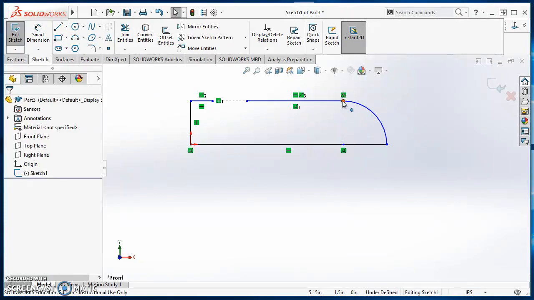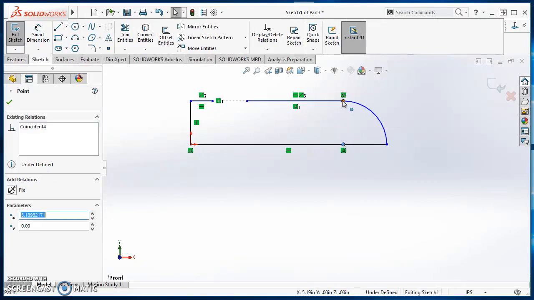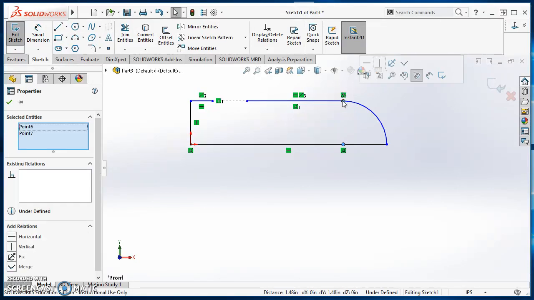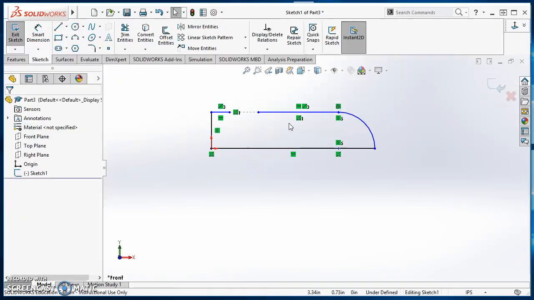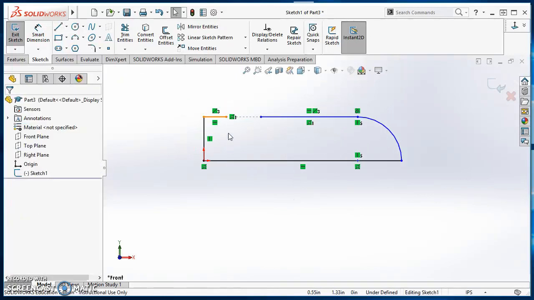And now I'm going to go ahead and line up my end point and my center point just to make sure that that really is a 90-degree arc. So I'll select my center point, hold down Control, select the end point of my arc. I'm going to line those two up vertically. All right, so now I'll start putting some dimensions on here.